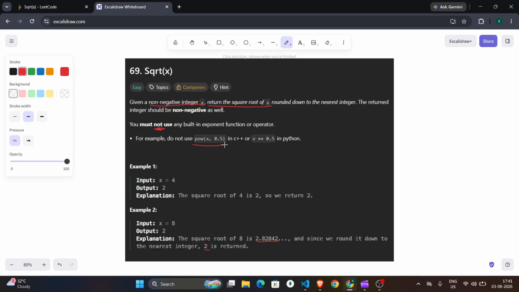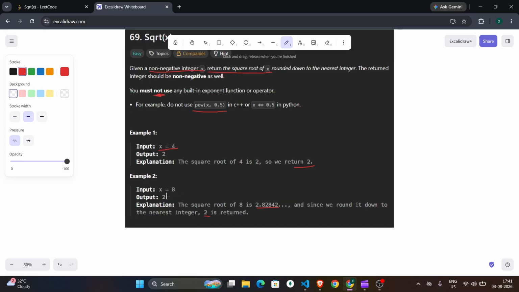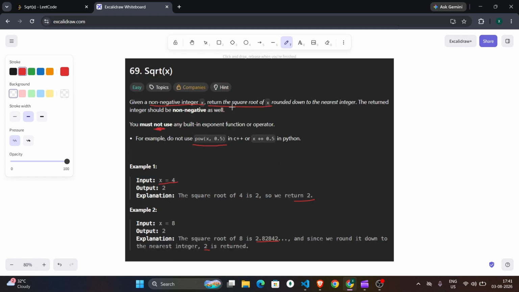Let's see how we can solve this question. As you can see in example 1, x is 4, the square root of 4 is 2, so we have to return 2. In the second example, x is equal to 8, the square root of 8 is 2.8 something. Now we have to return the rounded down value, that is 2.